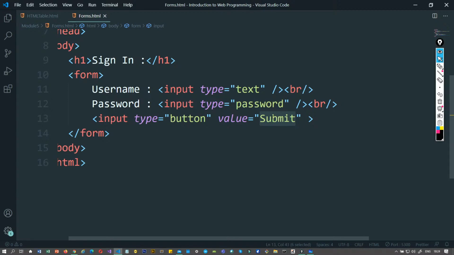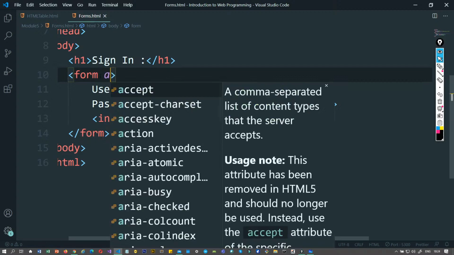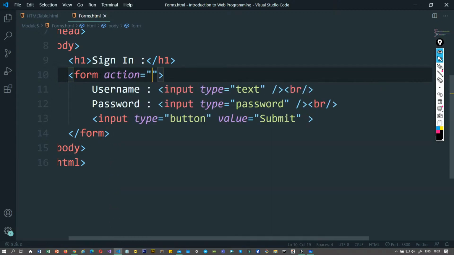Fine, so we'll talk about it. How do we submit things back to the server? If you want to do that, then you have to have an action, and in this action, let's say there is some server-side coding, and I'm saying home.php. So when I click onto this button, now here I've used input type equal to button. We'll talk about the differences. There is input type equal to submit as well, right?